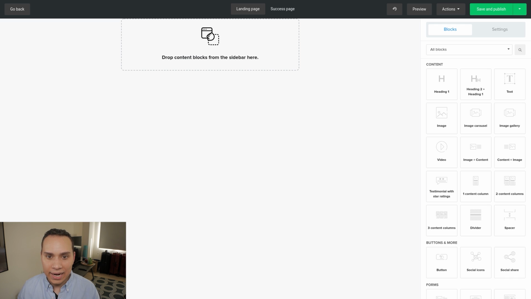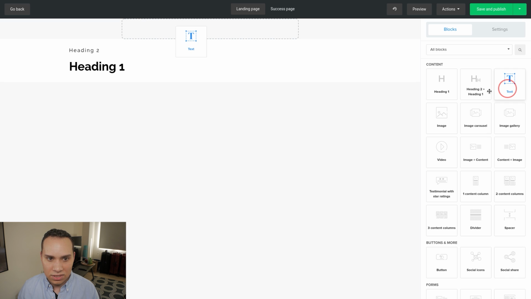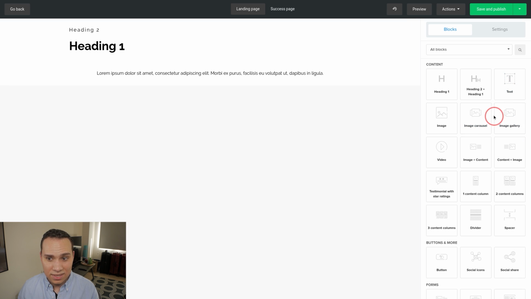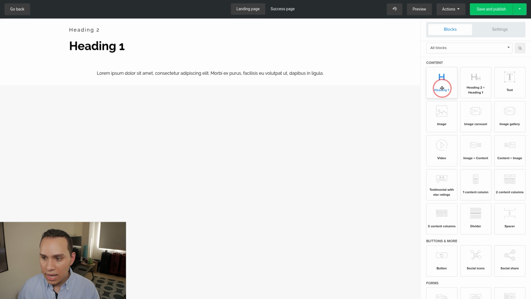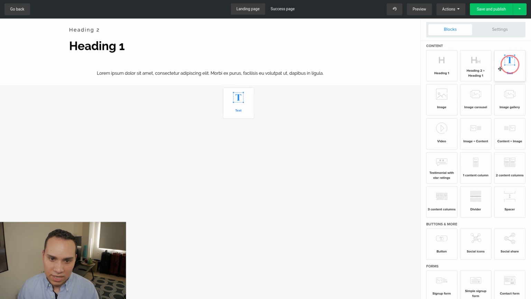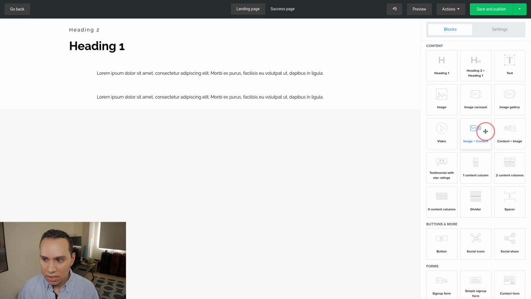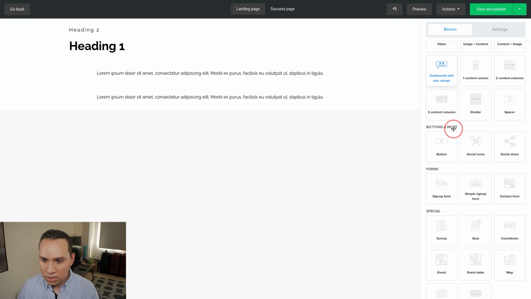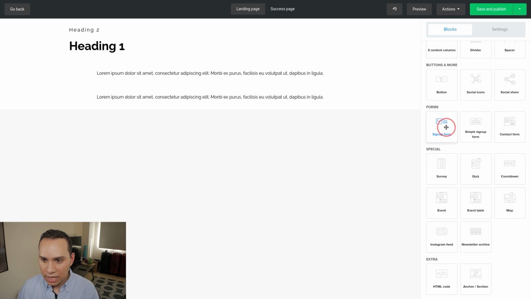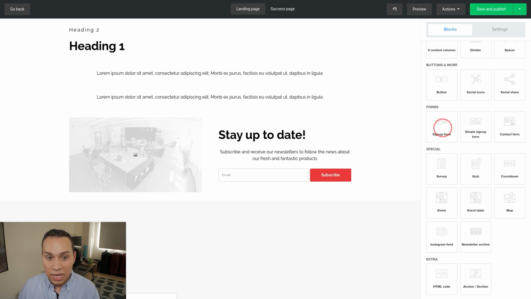So taking a look at our ideal landing page, the first thing that we need up top is going to be a pre-headline. So we're going to use this headline element here, and then we're going to use text for our main headline. You'll see why you want to use text and not the headline element here. And we're going to need another set of text for the subheadline here. And then finally, we are going to be using a signup form element for getting that email address. Click and drag.